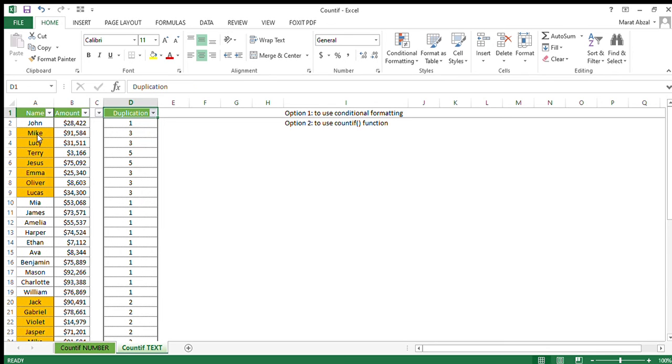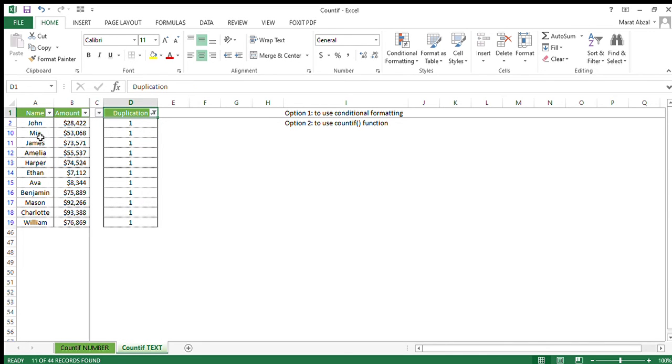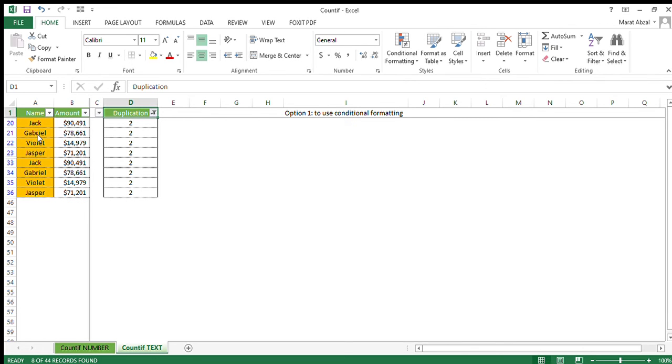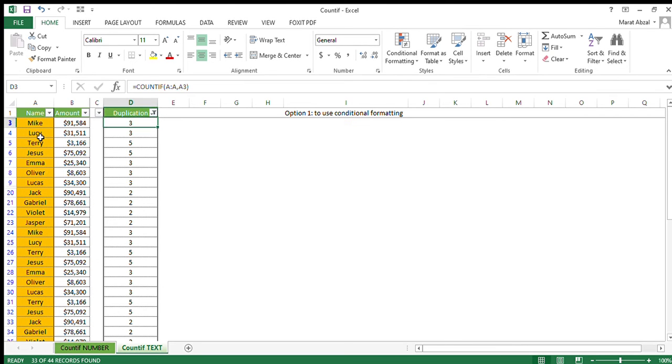So here some of the names are unique, it's 1. Some of the names are repeated twice, some of the names are repeated three and five times. So that's useful to find out how many times they are repeated. The Countif function is so useful.